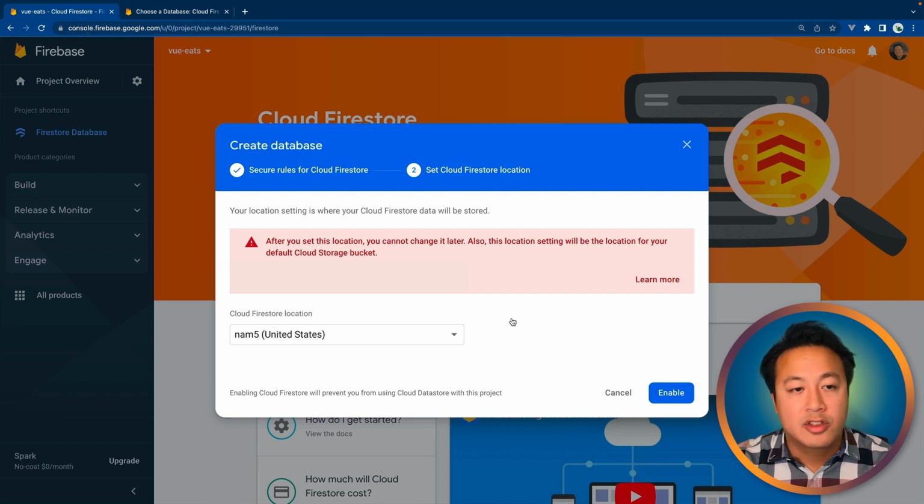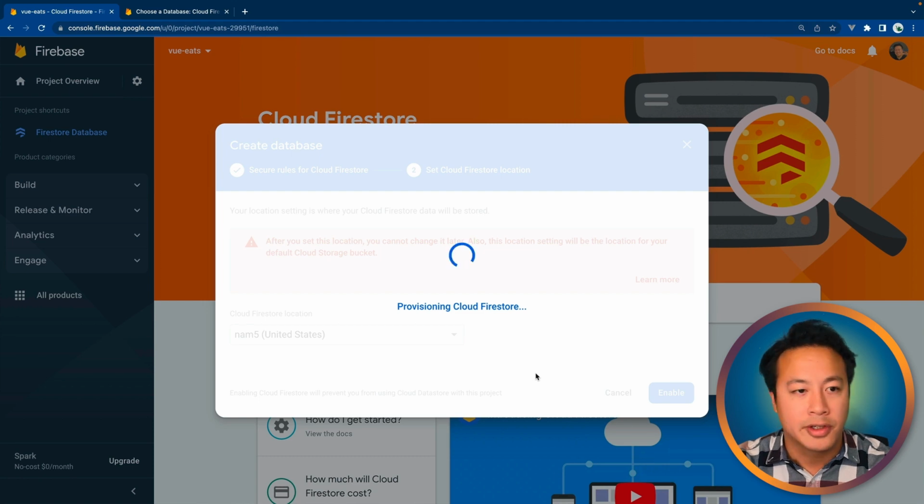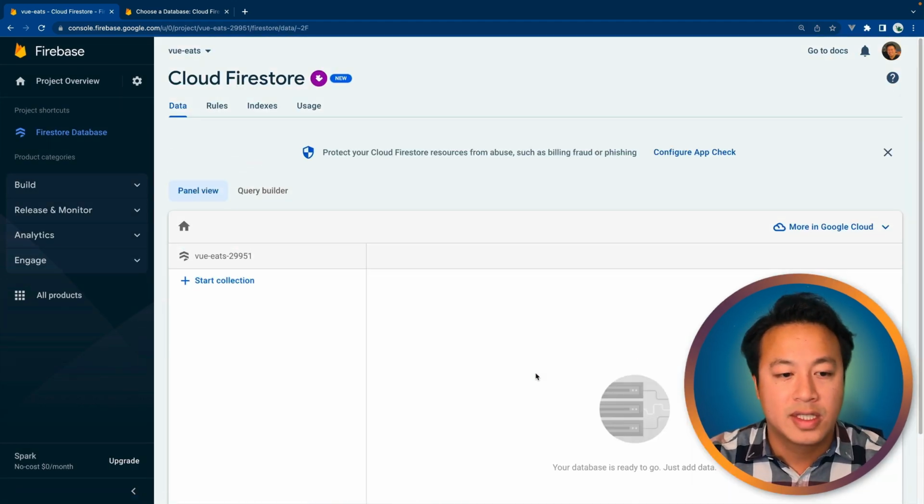So in the event you're creating a new instance and thinking about where you want to provision it, that's where you might want to think about where your primary user base is and then use that as the primary location for your Firestore. And now that we've completed those prompts, believe it or not, we have created our first database.